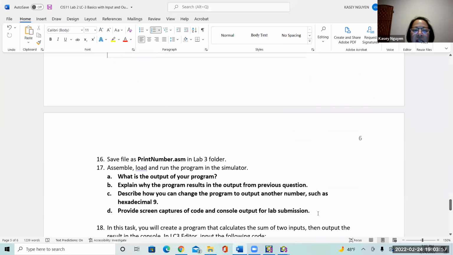Okay, and make sure that we answer this. I pretty much gave you the answer. So what's the output of your program? Explain why the program results in the output from the previous question. So why is it outputting 2 or 5 or 6, right? It's supposed to output 2. And you can simply explain what is stored in num, what is stored in ASCII, and why we add it to output a 2. Because if you don't add that 30, it's not going to output the 2, right?